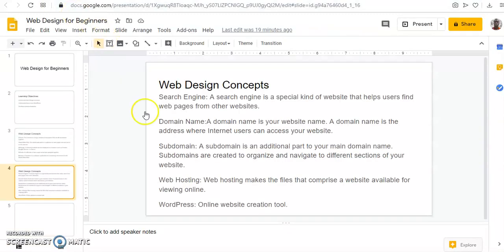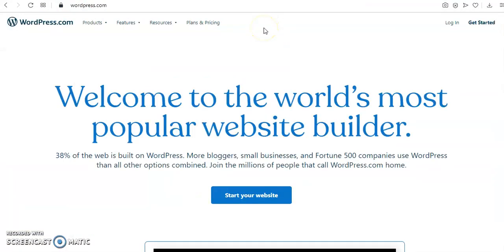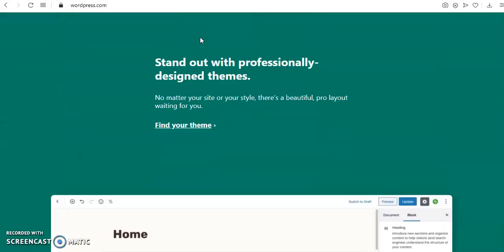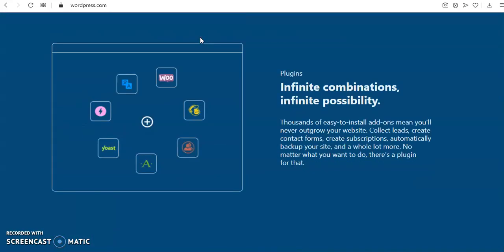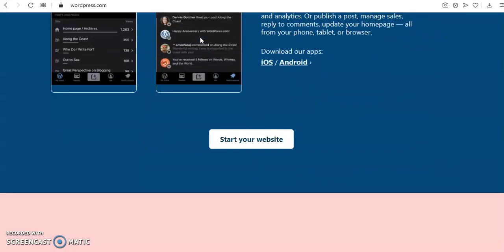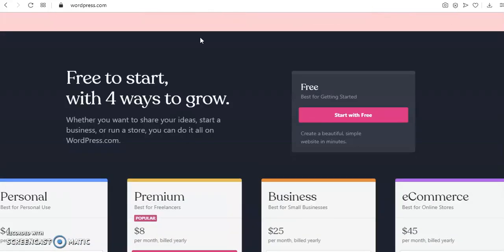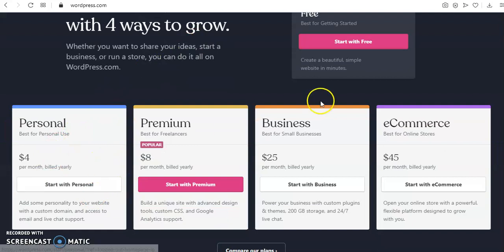And lastly, WordPress. This is where we'll be starting from. WordPress is an online website creation tool. It will allow us to create a website online. There are many ways to go about it, but I'm just scrolling through the site right now. Now we're going to get started for free. So when you come here, ignore this and look at this. Get started for free. And then you can get started.